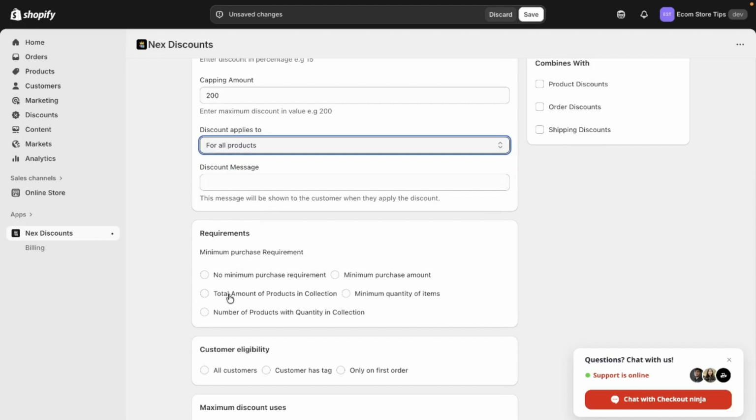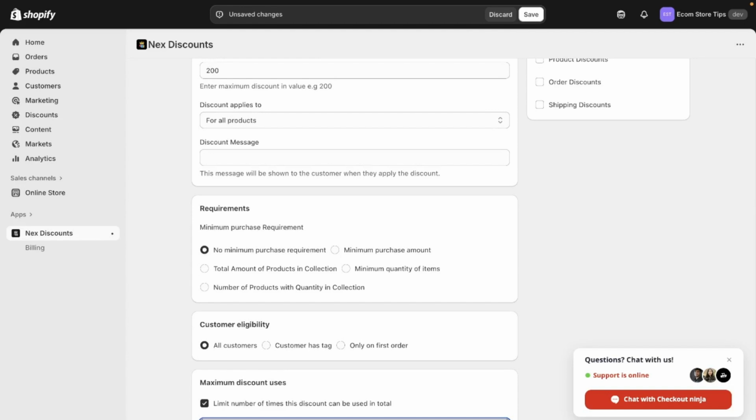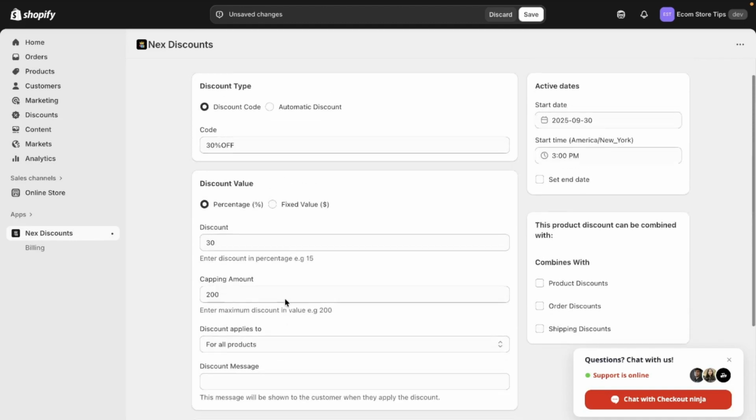And if you have any minimum purchase requirement, you can set it over here. I'm not adding any minimum purchase requirement. In case of customer eligibility, you can set it for all the customers, customers having some tag, or only first order customers. And you can also limit the number of times the discount can be used in total. Let's say 100 here means this code will be available for the first 100 users. And you can also limit the usage of this code to only one time per customer.